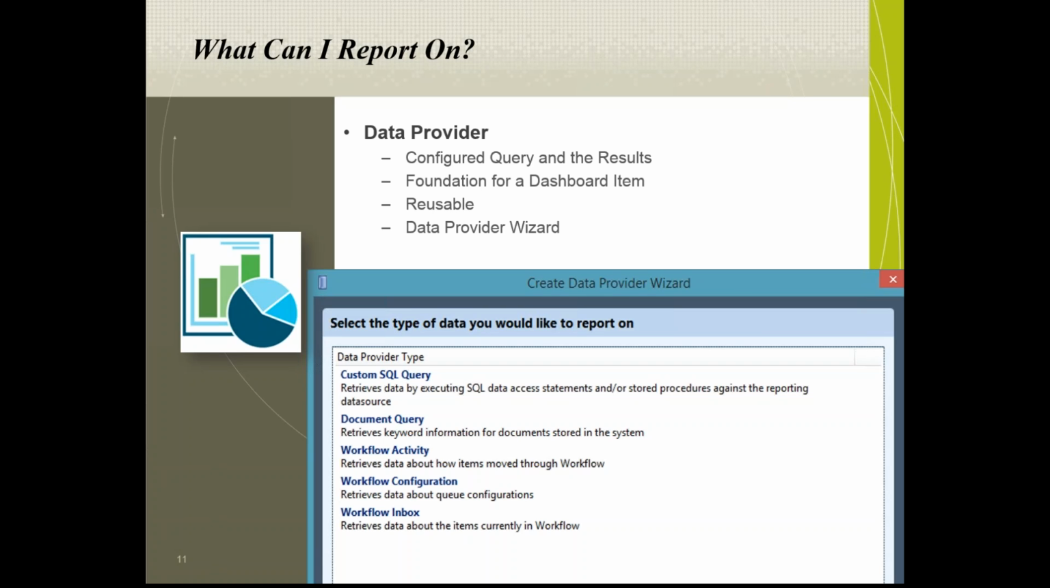Workflow activity, now you're talking about the process metrics. How long did it take to move these items through workflow? How many items moved through? Who were my users that were involved with it? Your workflow configuration, really just strictly about your queue configuration as it stands, so more configuration type activity. And workflow inbox, current state of time: how many items do I have in workflow and what is the state? So you can see some of the different things that today can be reported upon.